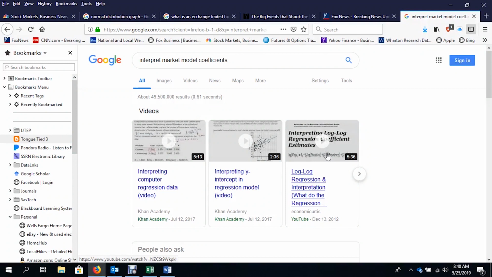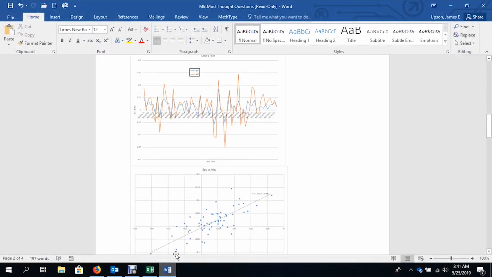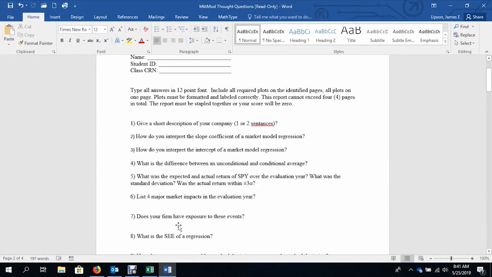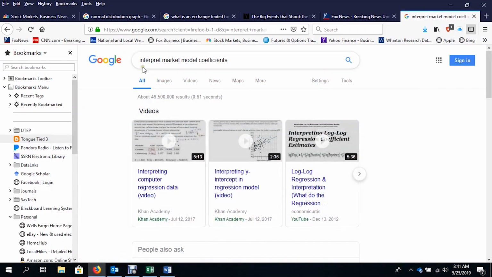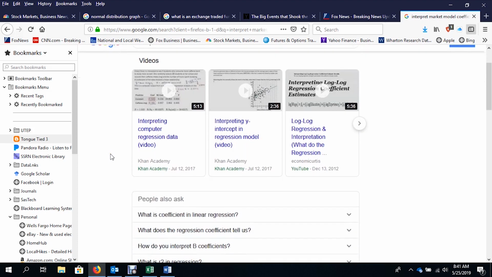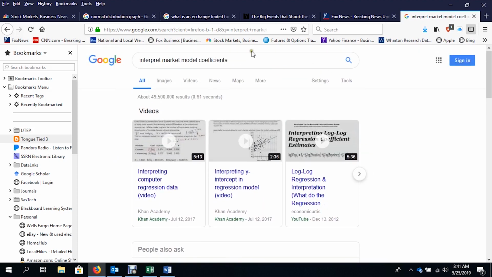Hi, welcome back. One of the questions that you're going to need to answer on the thought question section is how to interpret the slope coefficient and the intercept coefficient of a market model. If you have a question and you don't know what the answer is, the best start is just to type your question into Google and see what kind of information comes up.